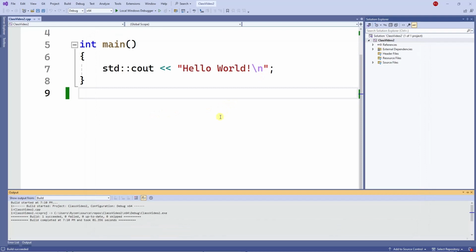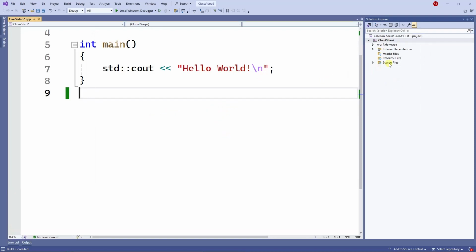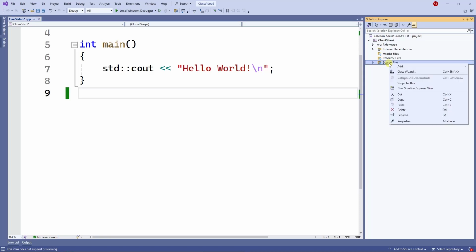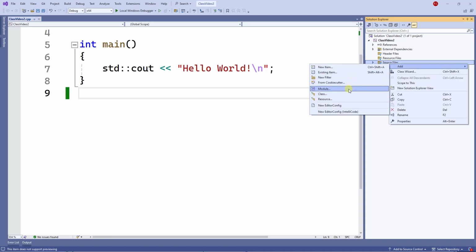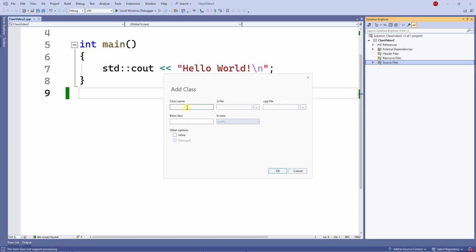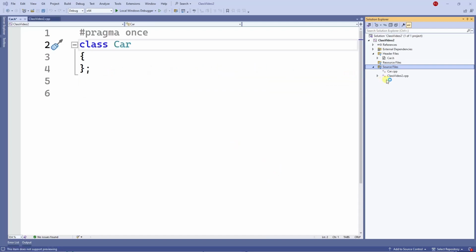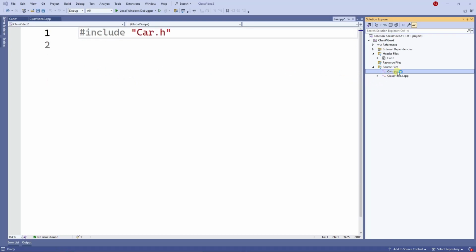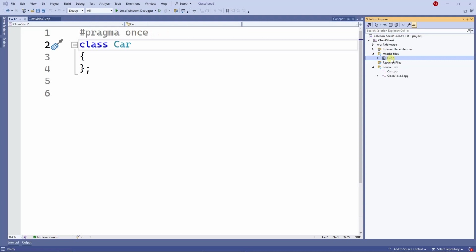And now I'm going to create a class. To create a class, I'm going to right click on source files, then add a class, and then give it a name. My class name is going to be car. I'm going to add, and that creates two files for me. One is the car.cpp, and this is where you're going to implement all of your functions. And then you have a car.h, your header file. This is where you put all of your class members, your variables, and your functions.